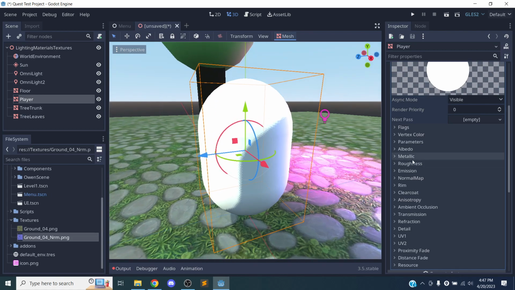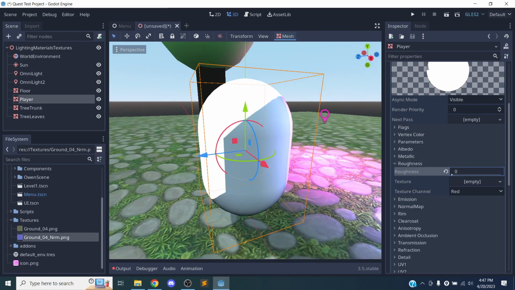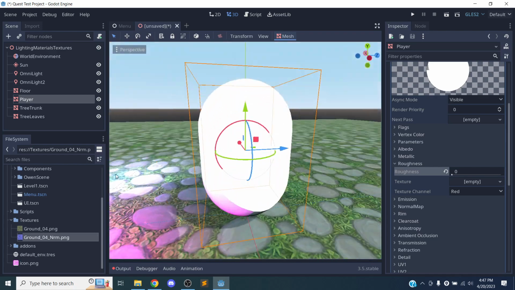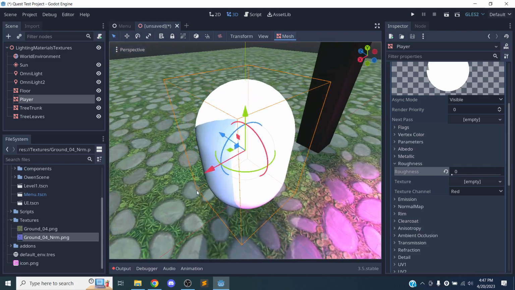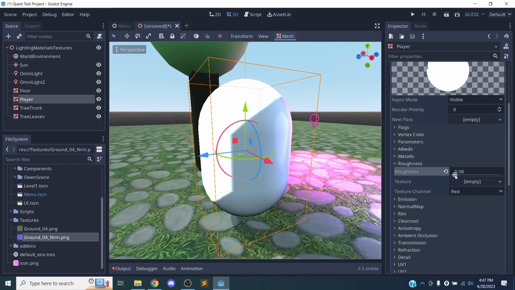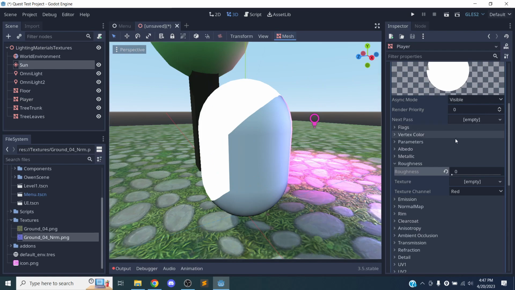And then if I want this to look good, I need to play with the roughness. If I turn the roughness off, I'll get just this really straight line between the two colors. If I add a little bit of roughness, I'll get a little bit more of a gradient here. So the sun is way too bright. Let's turn this down.